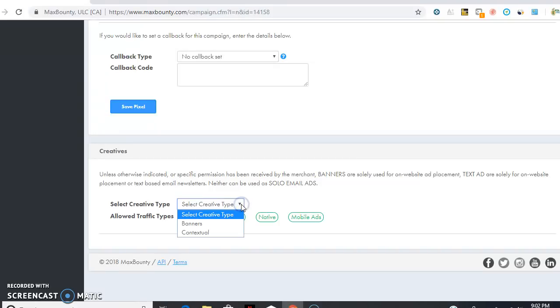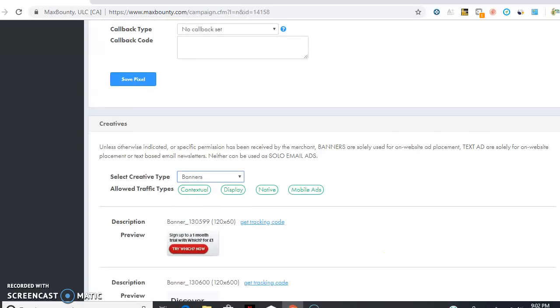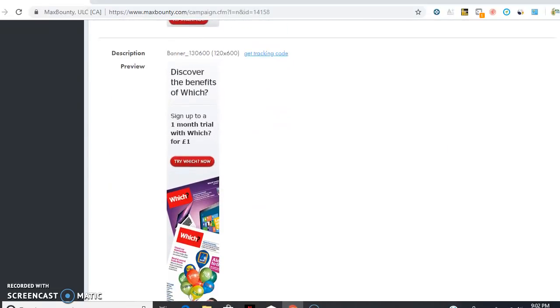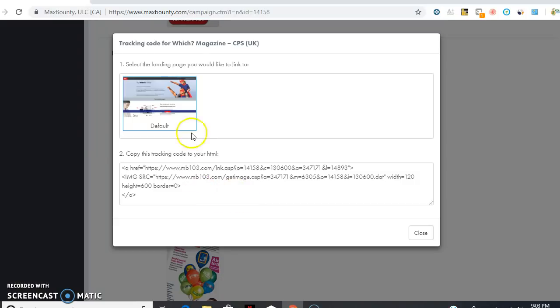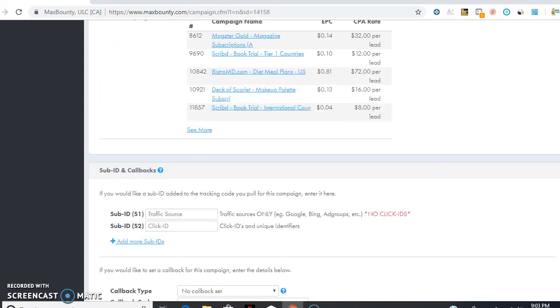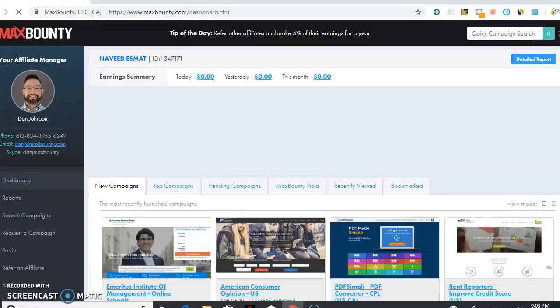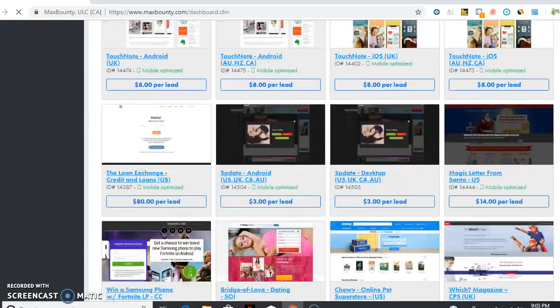For example, if you want to promote the banner ads, the banner ads are already made by the website that you want to promote. You just need to get the tracking code and post it on your website or other platform where you can generate income. So that's very simple, guys, and there are so many products that you can choose. I just chose randomly a very cheap product, but you guys can go through it.